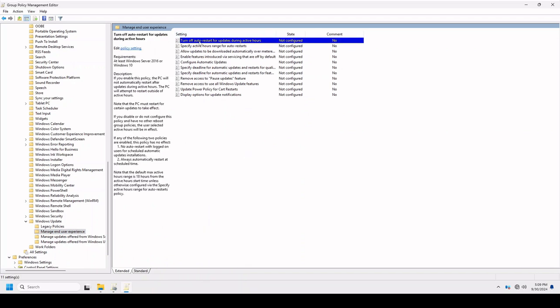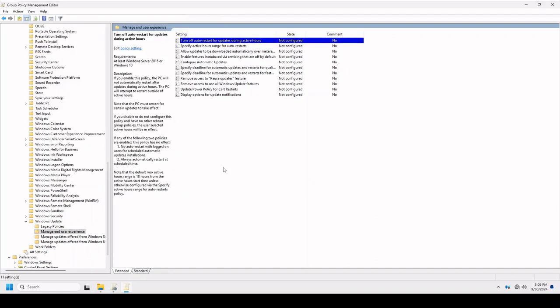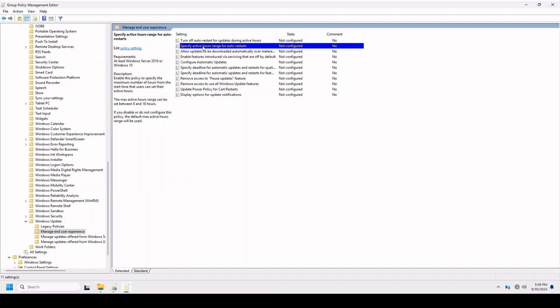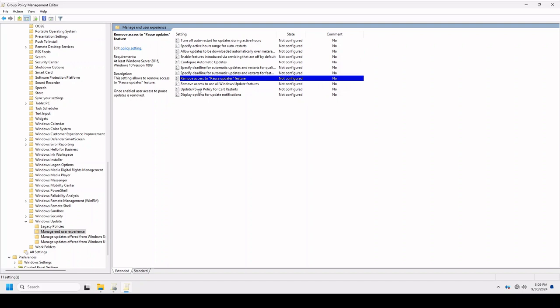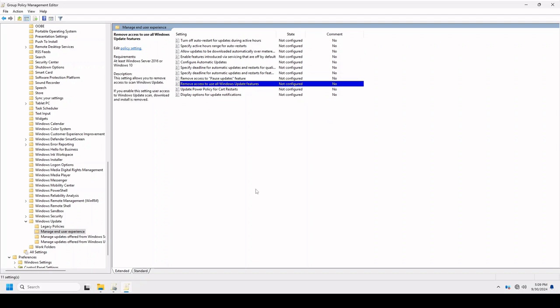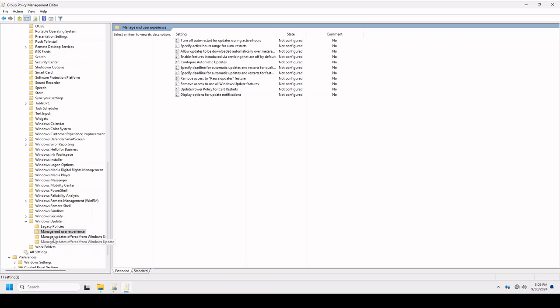Turn off auto update for updates during active hours. Great. Specify active hours range for auto updates. Remove the access to pause. Remove access to all Windows Update features. Update the power policy. For the most part, this is all stuff that existed in the previous versions of Windows, at least 2022.